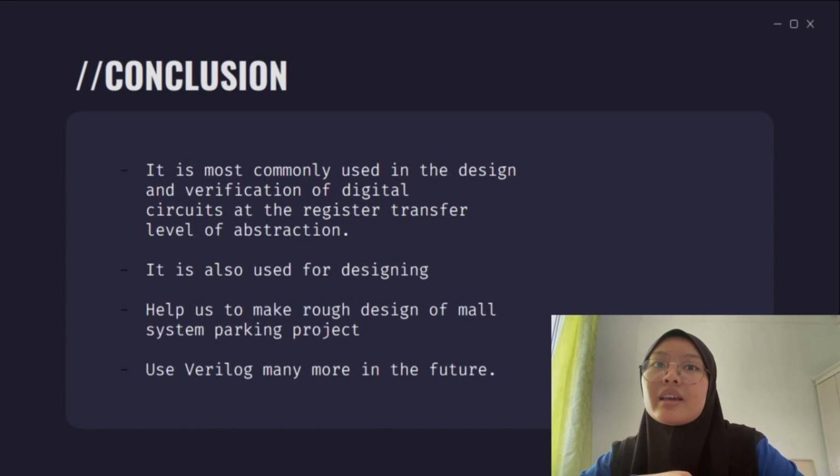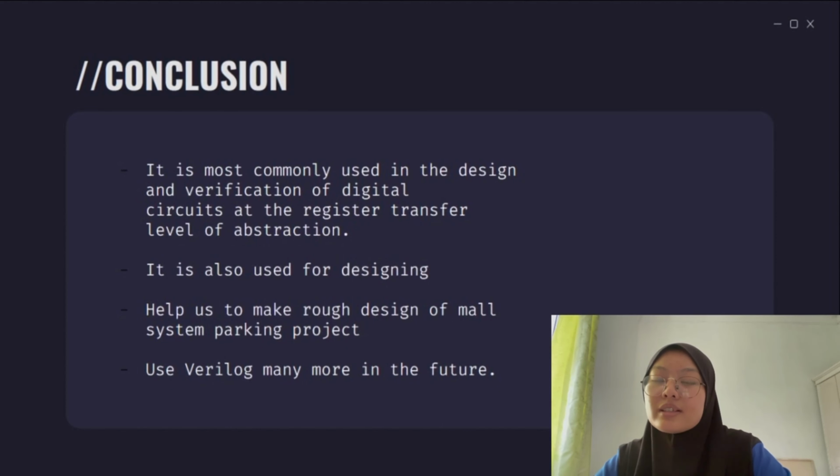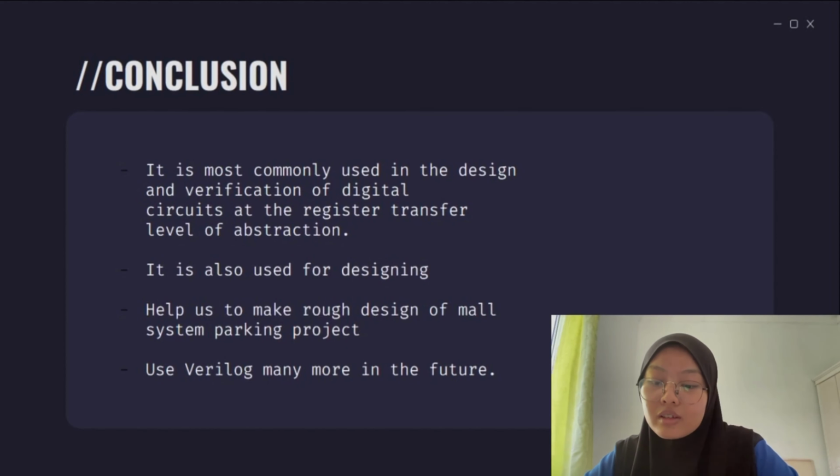Okay. And I am sure that Verilog HDL will be used much more in the future, because nowadays Verilog HDL is really helpful in the workplace and to design hardware.